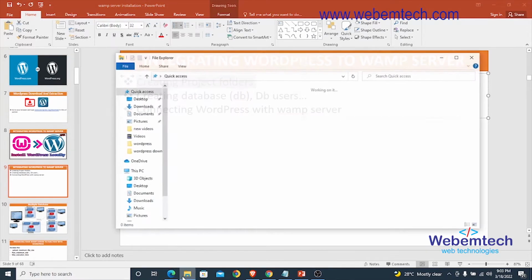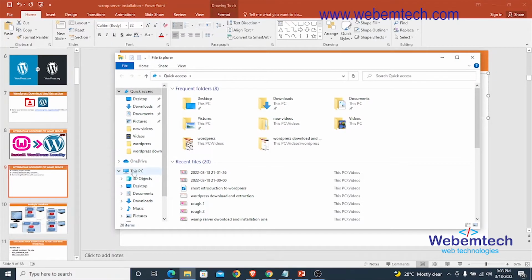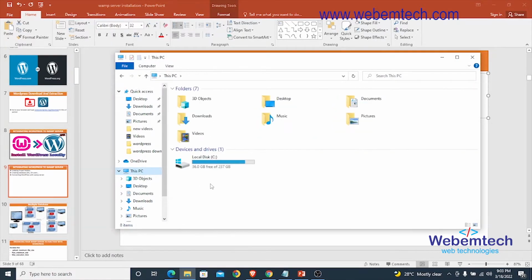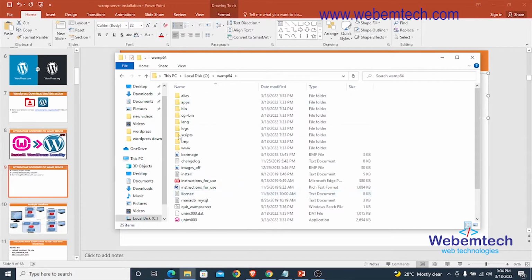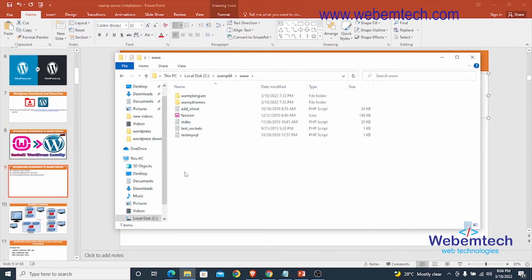We'll go to our file explorer here, open our file explorer, click on This PC, then open your local storage. Then you locate a folder called Wamp. This is the folder here. You open the folder, then inside the folder called Wamp, you locate another folder called www. You open the folder here, and this is where you're going to create a new project folder.